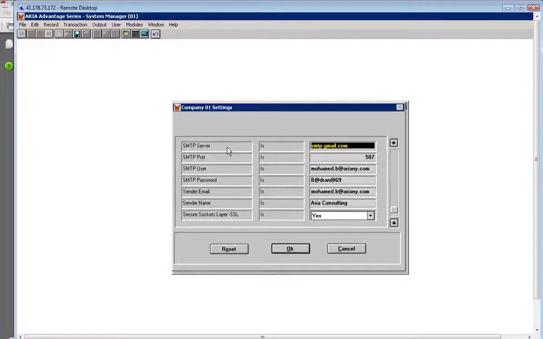The first parameter is the SMTP server name, and this corresponds to your Exchange server or to your Gmail server name. The port number, the user ID who will be used to connect your email server along with the password. And then you can choose a user, a sender email address and a sender name, where all the outgoing emails and notifications will have this sender name and email by default, unless otherwise, as we'll discuss later, it can be overridden by the user profile.